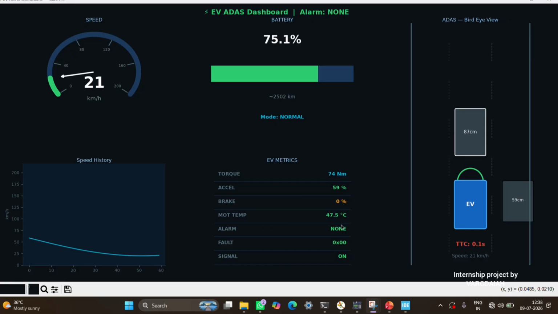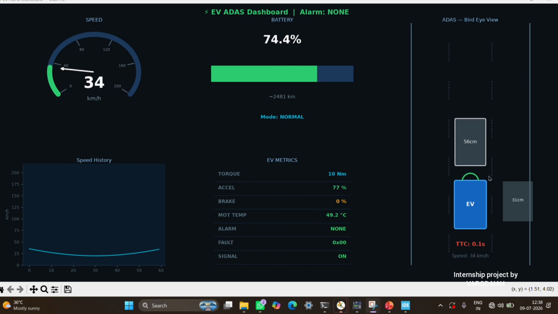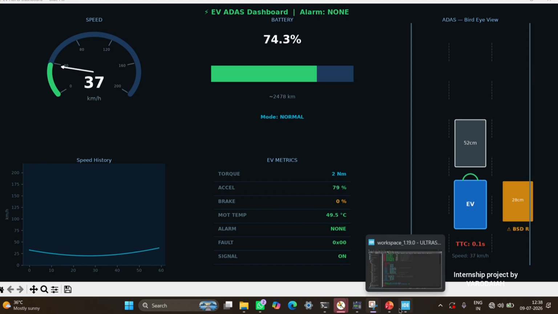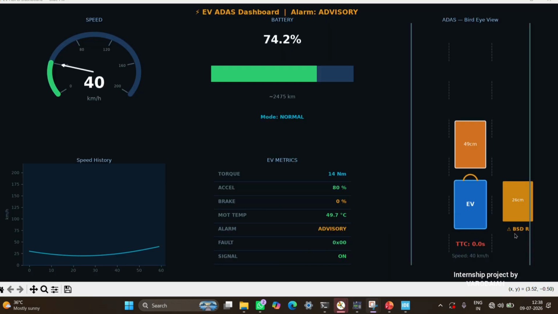You can see that the EV distance is decreasing. Yes, and now the time to collision is also decreasing. It's 0.1 seconds. The speed is also increasing. Yes, you can see the blind spot on the right, and it has shown the advisory alarm. Yes, the values are changing, the speed is increasing now.